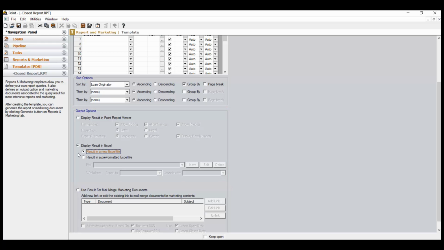I do want to note that if you do select putting your results into an Excel file directly, any of your sort options and your filters will not flow over into that. So most of the time, if you are going to want those sort options or filters, I would recommend keeping it in that point report viewer and then exporting it over to Excel, and then you'll have it sorted the way you like.